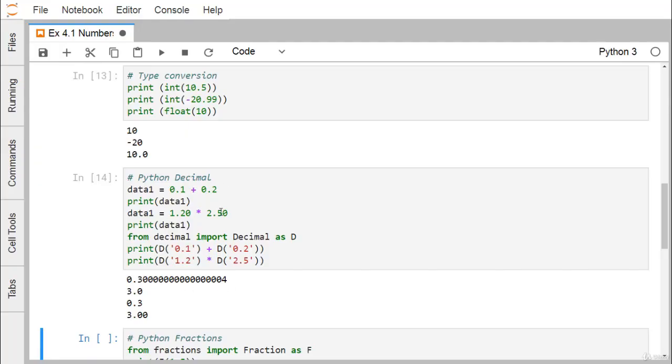And then here we are doing one more calculation, that is 1.20 into 2.50, and printing the value of data1. We are getting 3.0 as well. So now, from decimal import Decimal as D. If you now do the calculation in this way, you can see we have written this particular code and we are going to print the respective result.